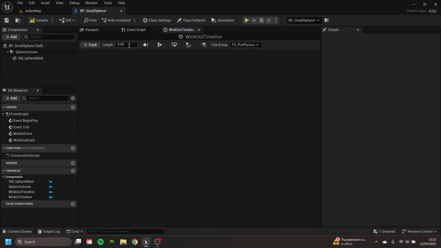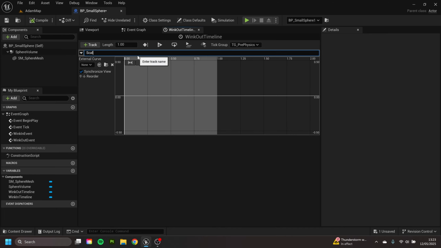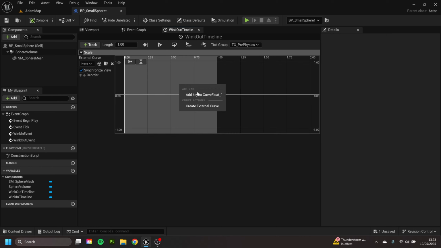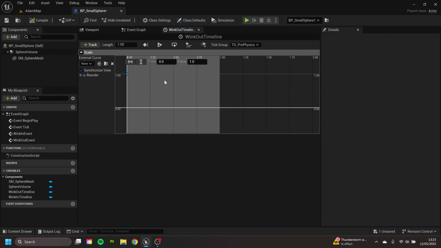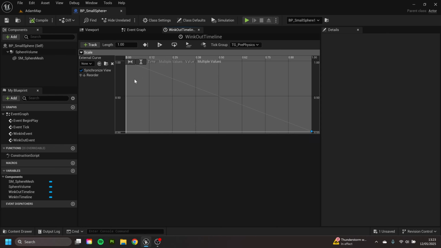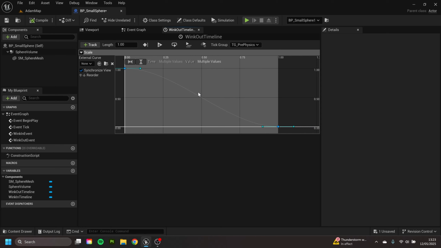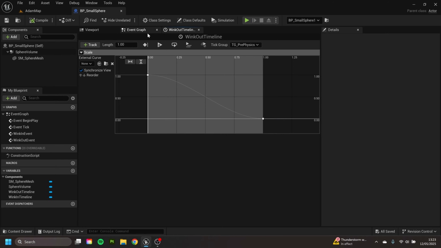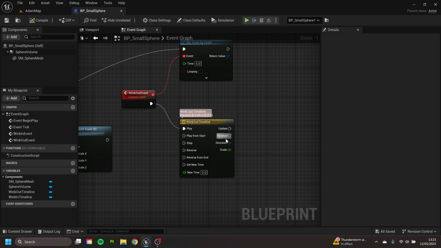Let's open it up. We want it to be 1 second long. We'll add our track. We'll make it a float track again, and we'll call it scale. And we'll do the same thing. Make this guy time 0, however this time it's backwards. So it's going to go from a big size, like you, Jamie, to a small size, not like you, Jamie. We'll focus on these guys. We'll go auto, and bang. Now we have our wink out timeline done.